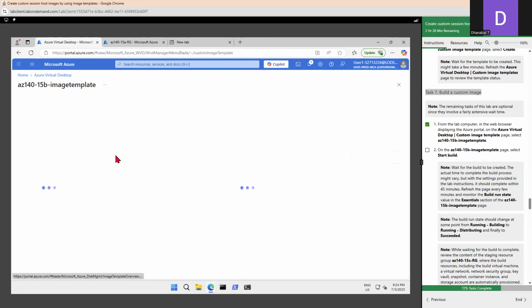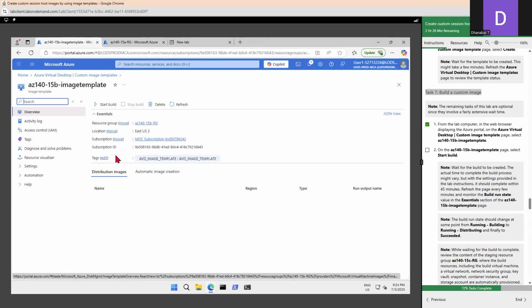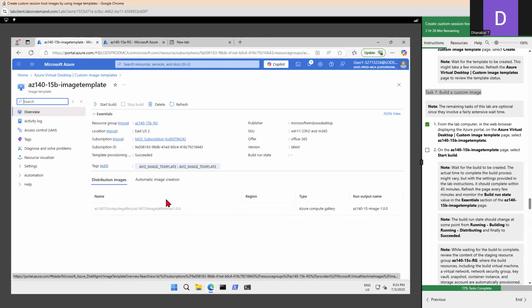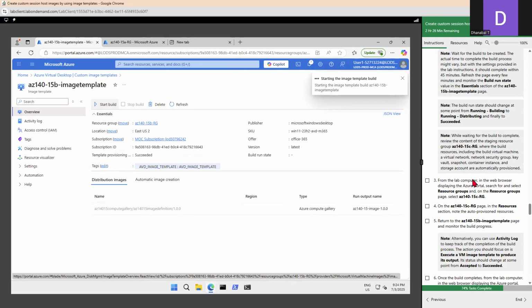So let's get inside this. And you can see that there is an option called start build. When you click this, it will start the image build process, create an image, and store that image in the definition of the compute gallery we have created. Okay, let's click on start build. And then we need to wait up to 45 minutes. So I will wait. Once it is done, I will resume my recording.